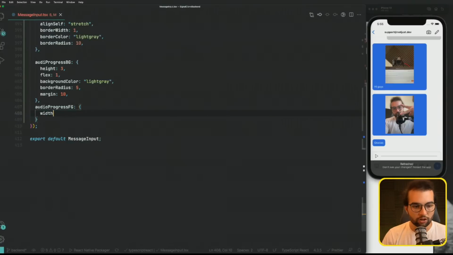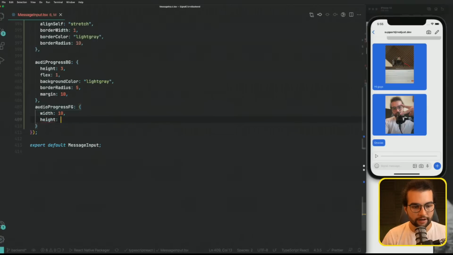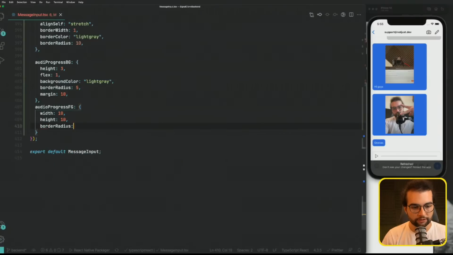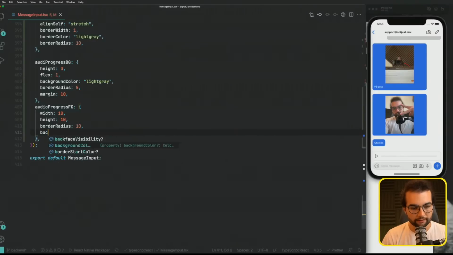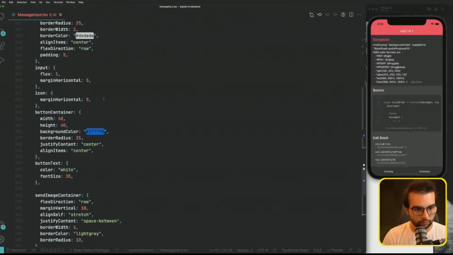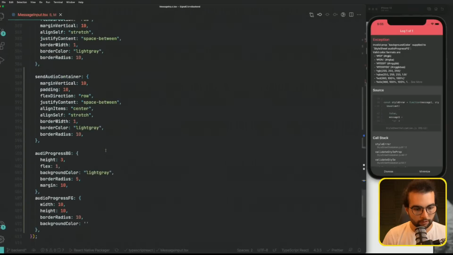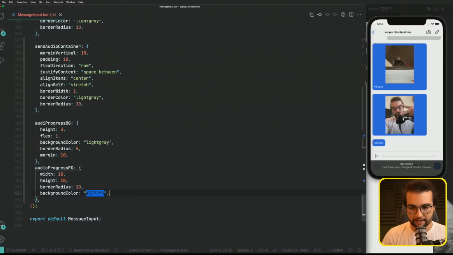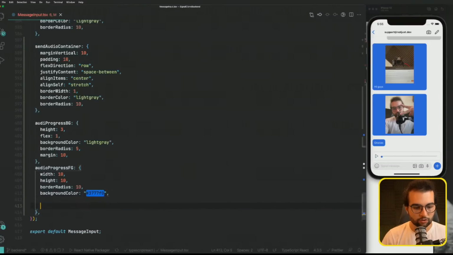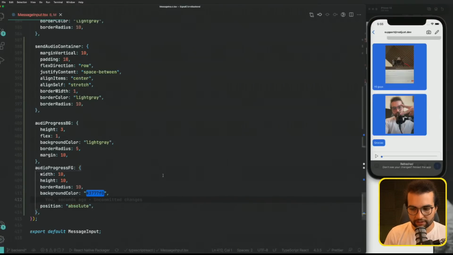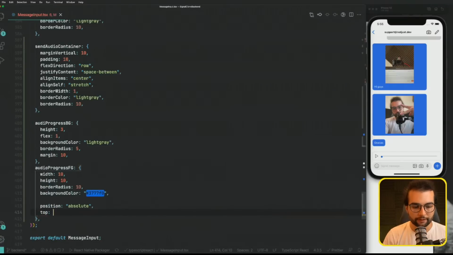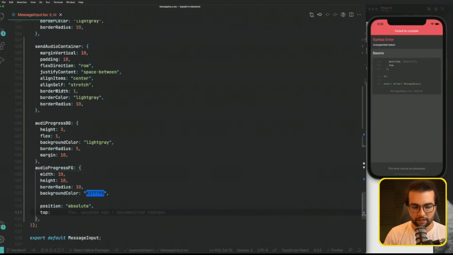So that's gonna be a dot of, I don't know, width 10, height 10, border radius 10, background color this blue. Where do we have it? Save. And let's position it absolute, not to mess with anything around it. So position absolute, and top, I'm gonna move it a bit, like -5. I'm not sure.